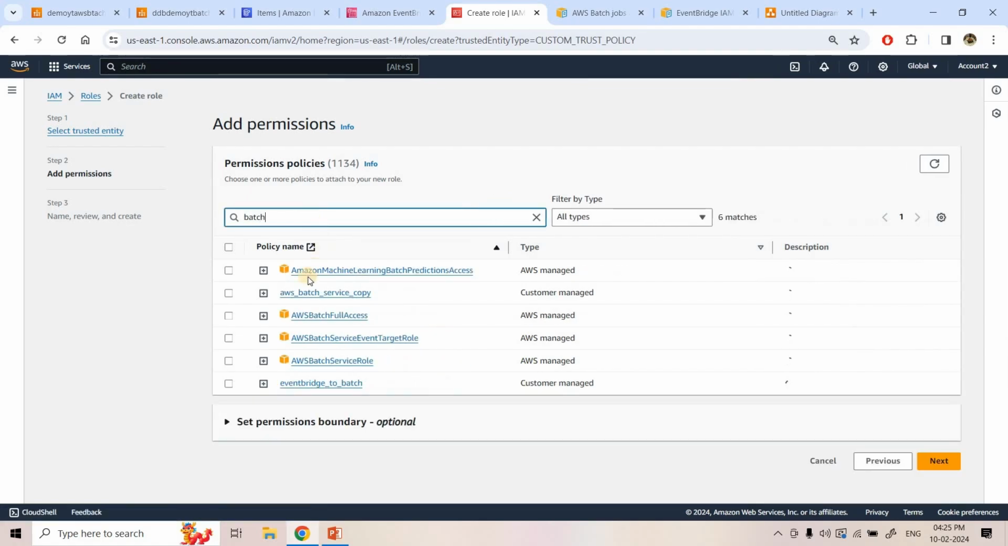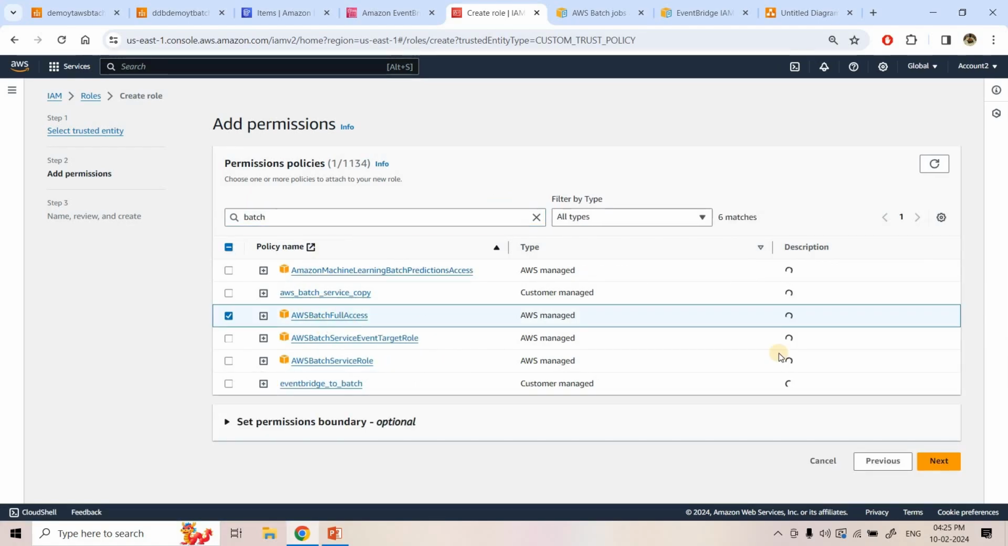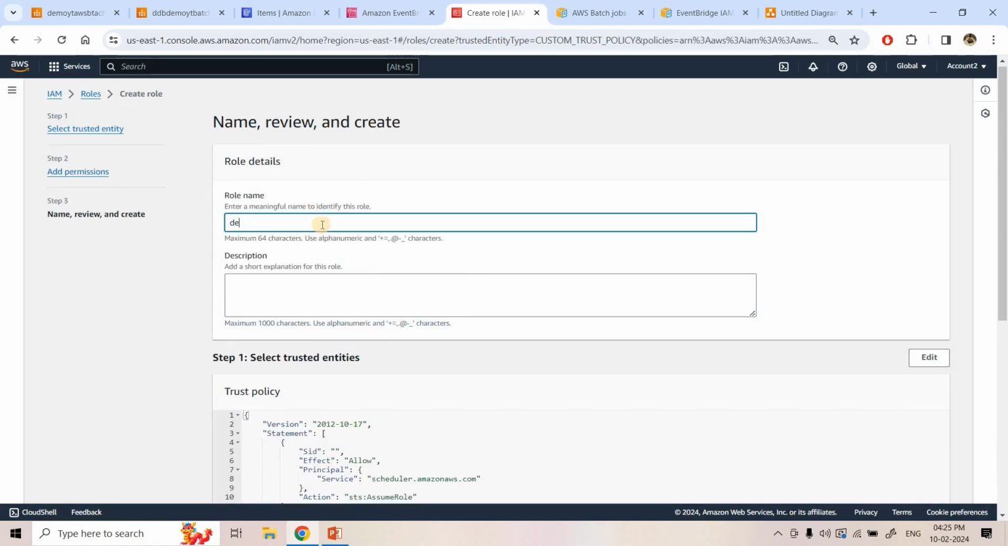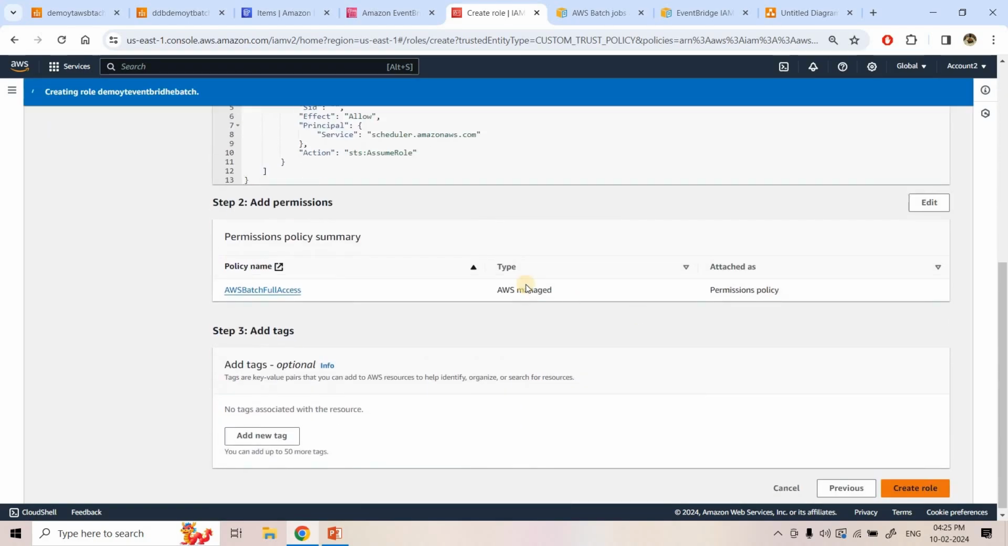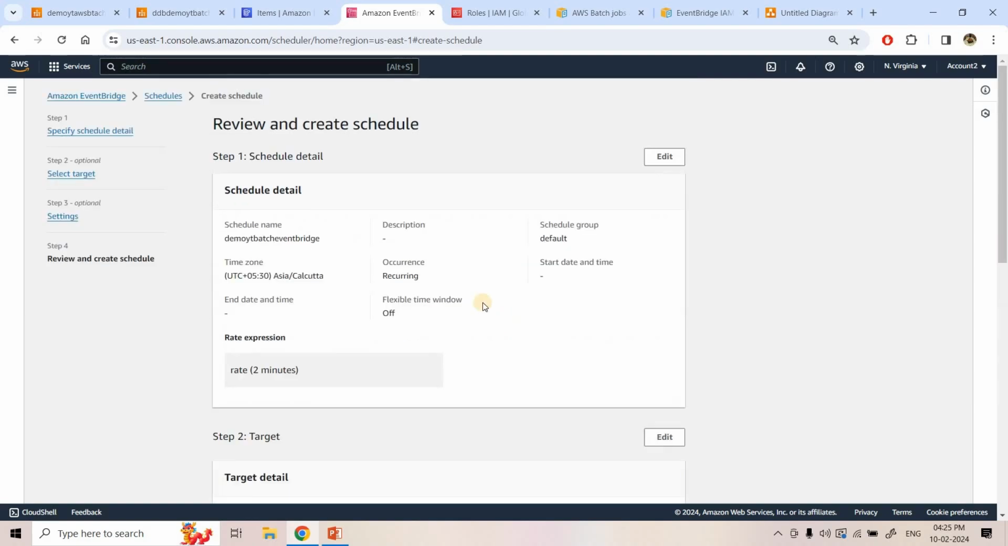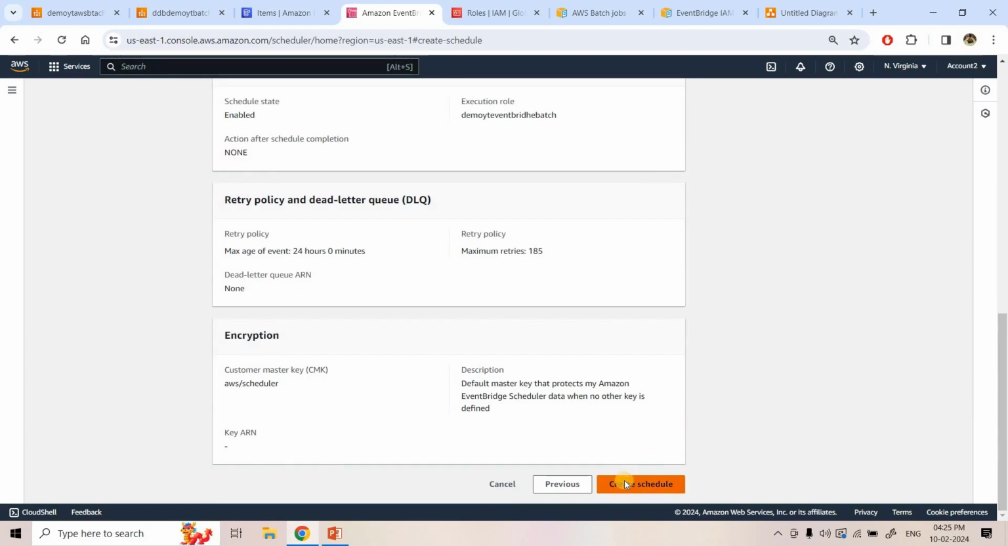Here the target is Batch, right? So that Batch permission I need to provide. As of now I am providing full access, and then role name, demo YT EventBridge batch, some name I have given, and then I will click on create role. So here the role is created. Now I'll refresh this and search for that role. This is the one, and then I'll click on next, and then click on create schedule.